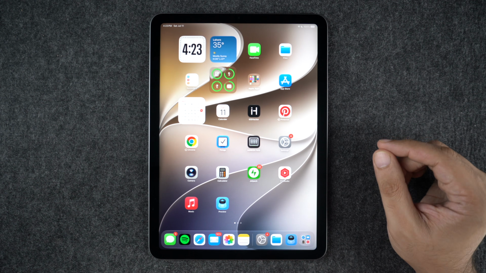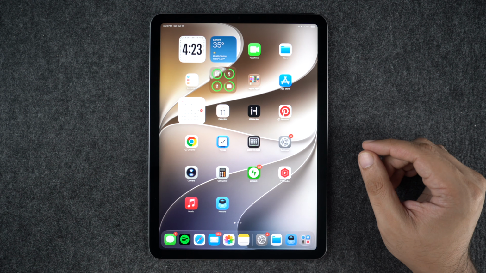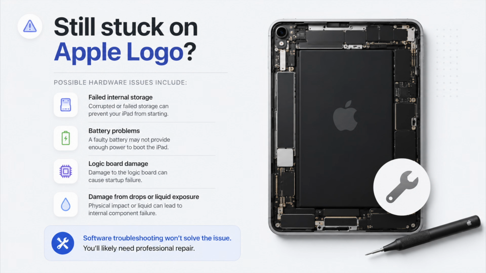If your iPad still remains stuck on the Apple logo after restoring it, the problem may not be software related. Possible hardware issues include failed internal storage, battery problems, logic board damage, and damage caused by drops or liquid exposure. In these cases, software troubleshooting won't solve the issue. You will likely need professional repair.